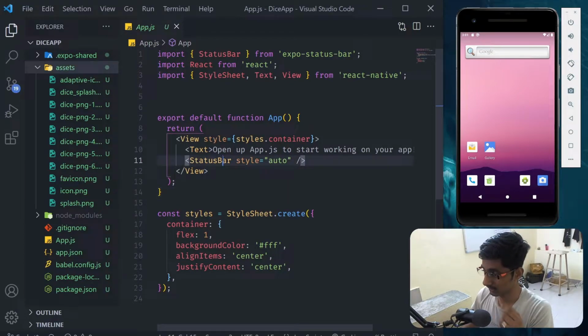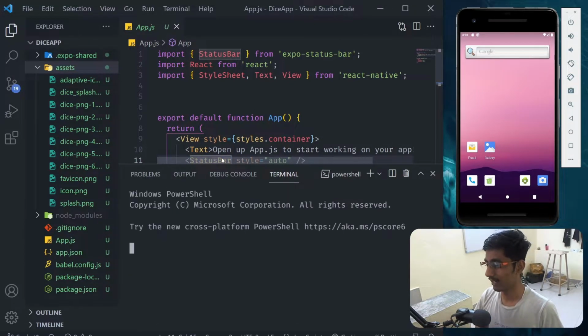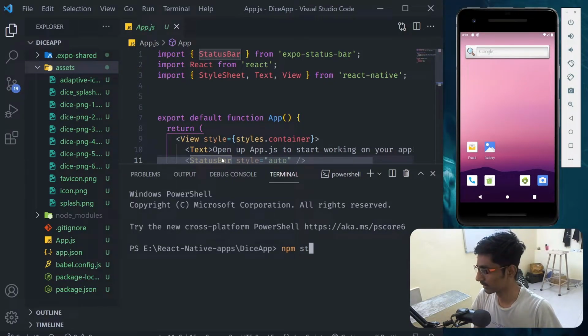Let's first run the application so that we can see how the changes are going to be made. npm start.